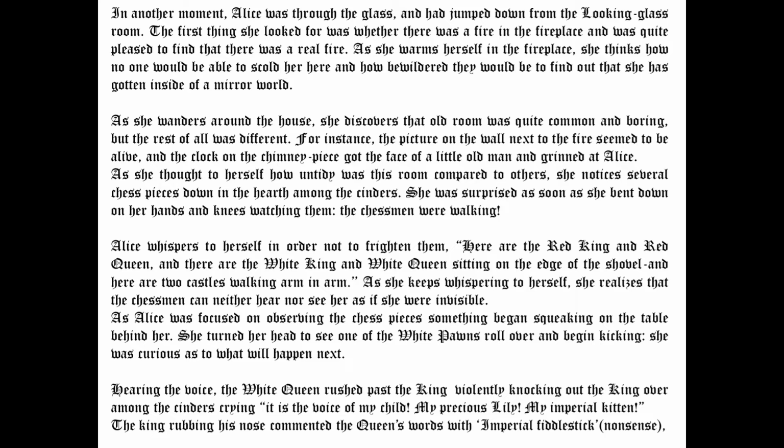As she keeps whispering to herself, she realizes one thing: that the chessmen can neither hear nor see her, as if she were invisible. As Alice was focused on observing the chess pieces, something began squeaking on the table behind her. She turned her head to see one of the white pawns roll over and begin kicking. She was curious as to what will happen next.